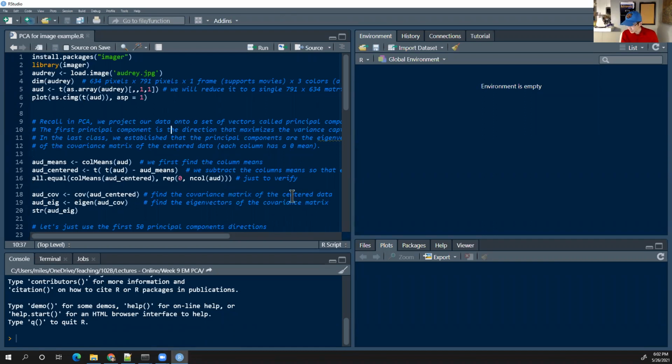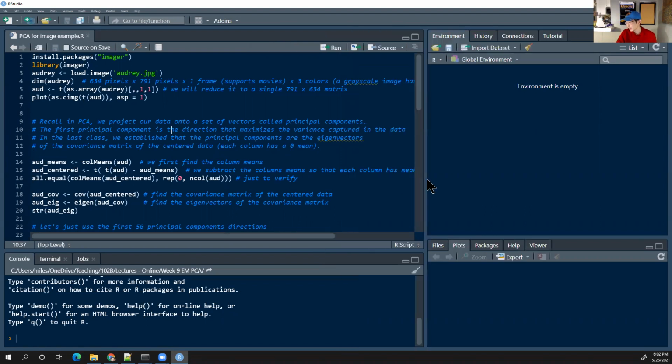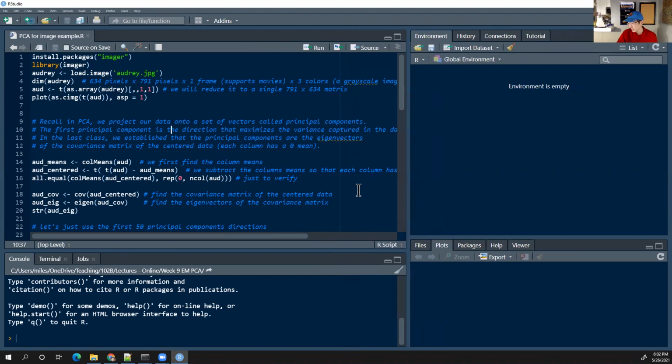I wanted to show you a little fun thing that you can do with PCA. I don't know how fun this is, but I thought it was a neat application showing how dimension reduction will reduce the amount of data that you have to keep, right? We're trying to preserve the maximum amount of variation with the fewest dimensions possible.